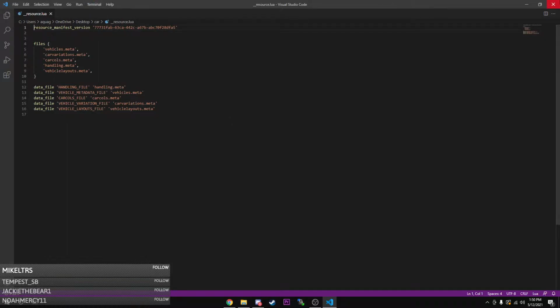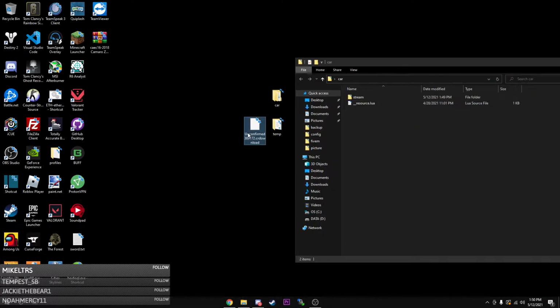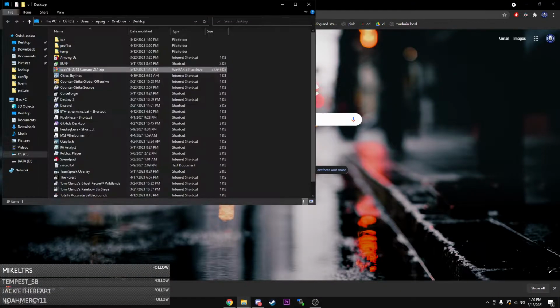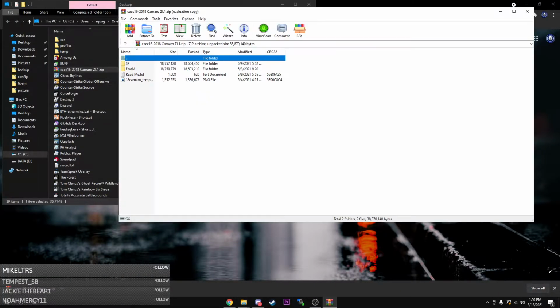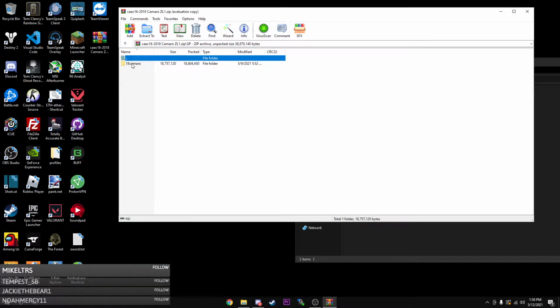Once you have this ready, make sure you save it. And then you're going to have another folder called stream. And then your car should be done by now. Mine just finished, so it's going to be on my desktop. Hold up, where is it? Maybe it does not want to load, but that's fine. We're going to use the add-on version.